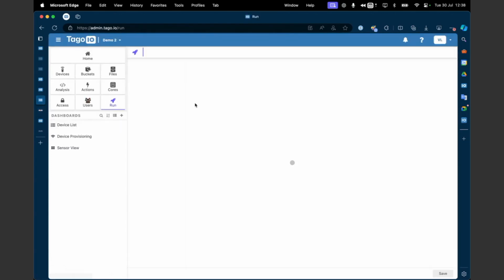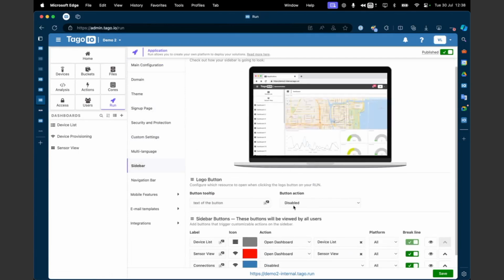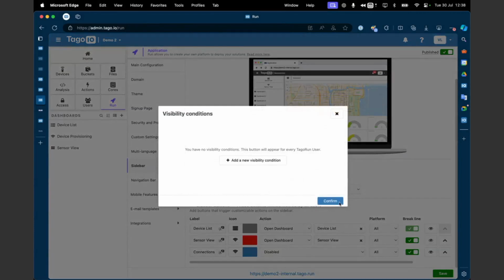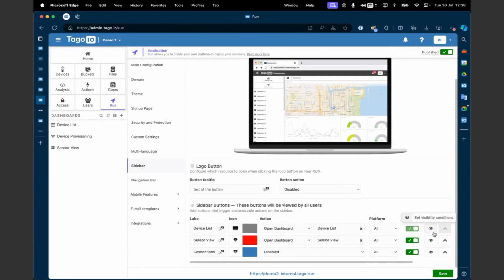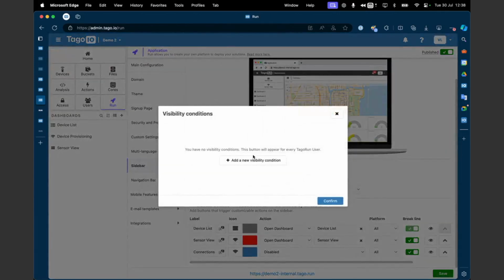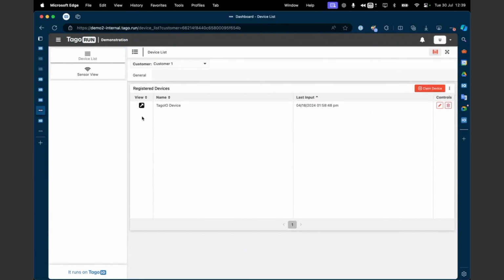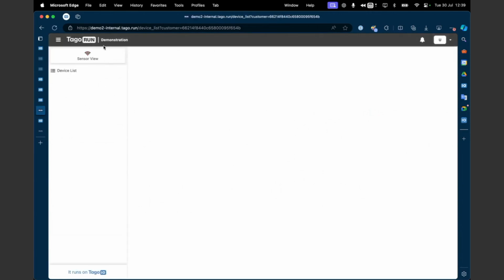Another feature we have regarding access is the run sidebar. You have these sidebars, and same as in the dashboard, you can configure which buttons show up to your user based on the tag they have. So for example, if you don't want to show the device list button for a specific customer, you can set here that this button will only show up if the user has the admin tag. And what this is going to do is that my user here, who is an end user, is not going to see the device list button anymore.